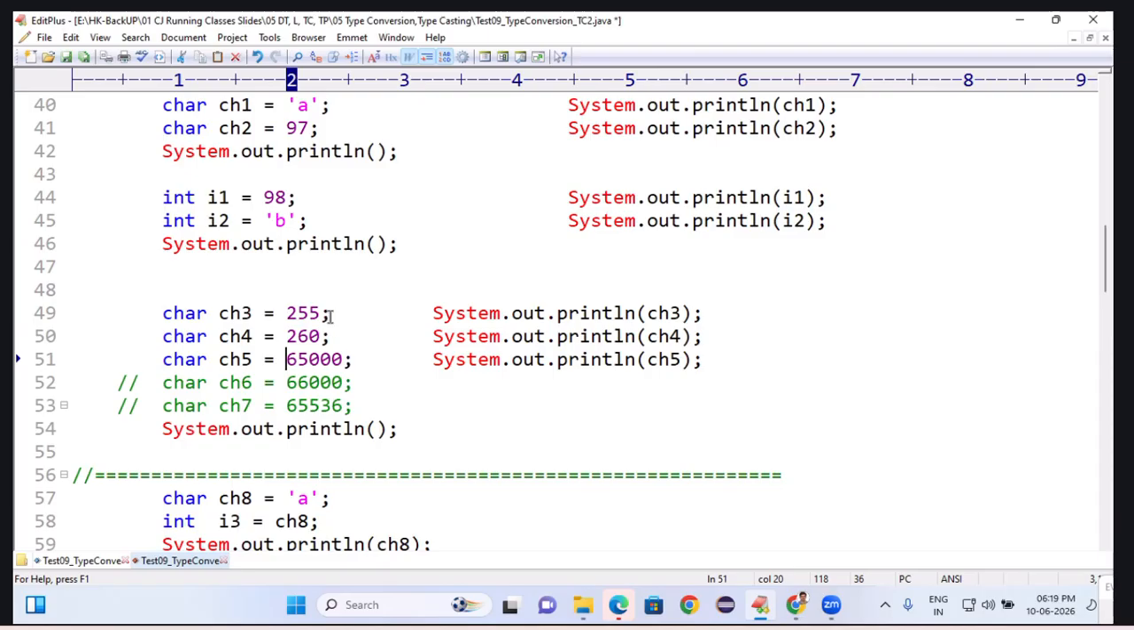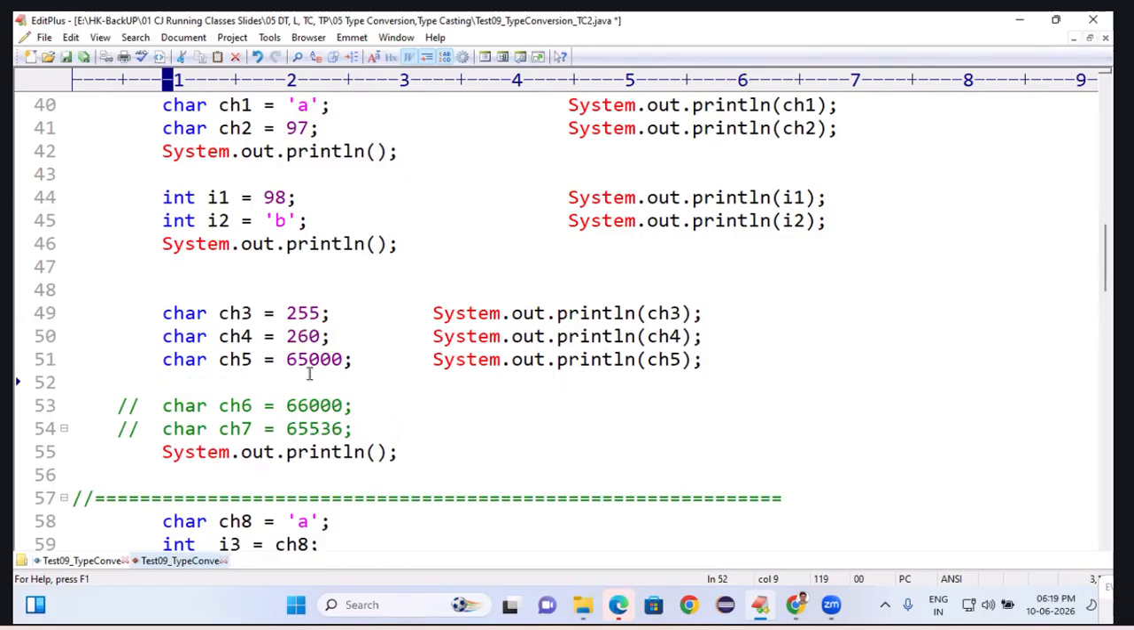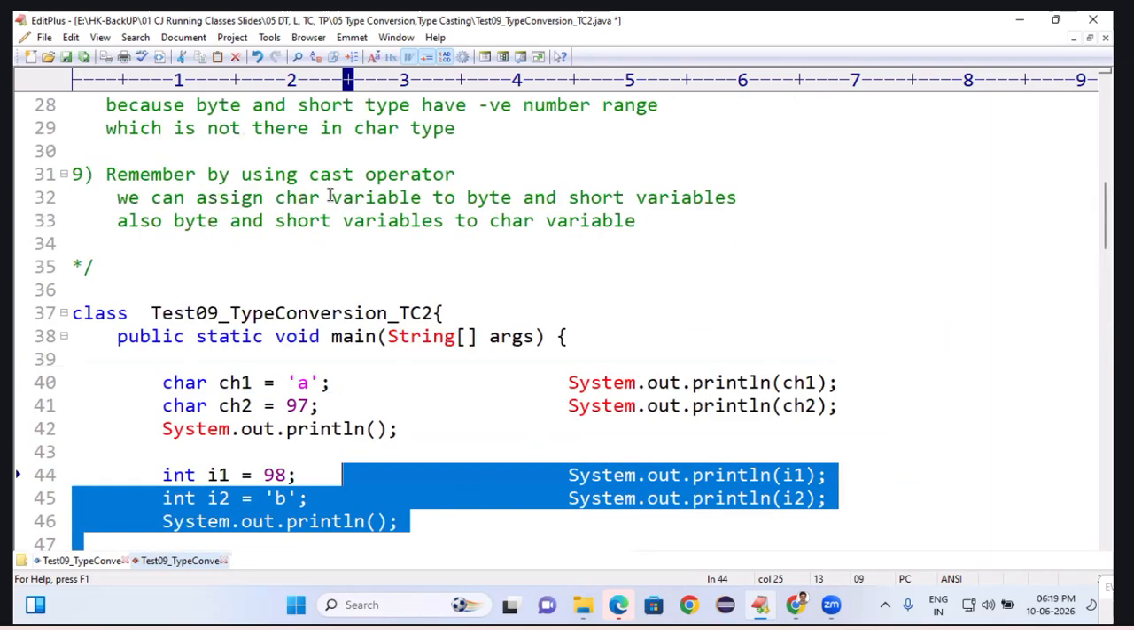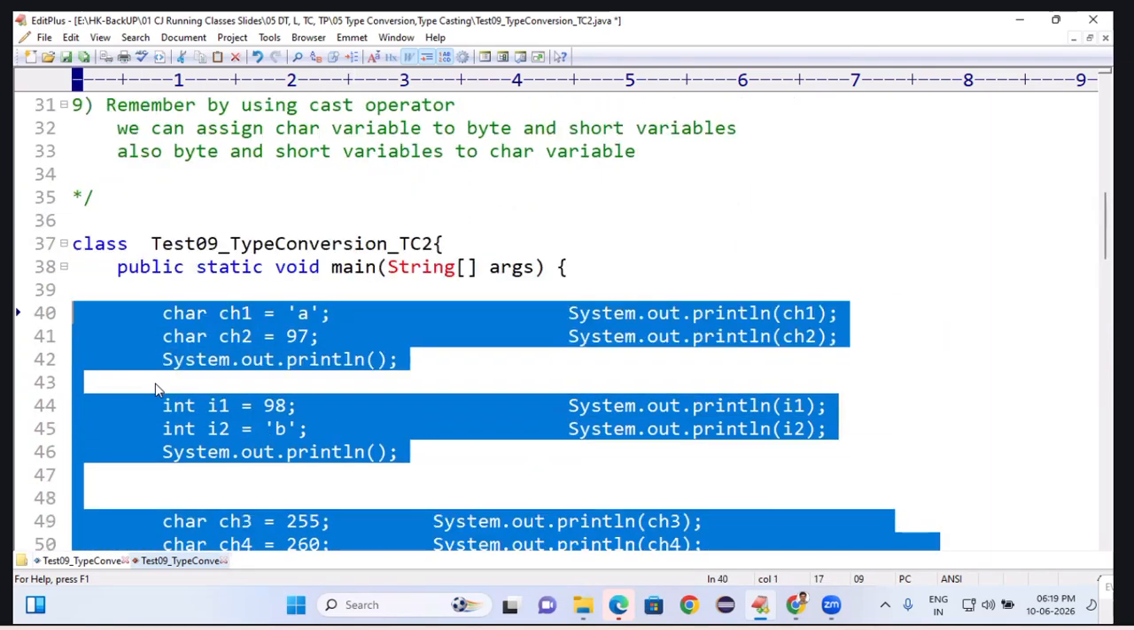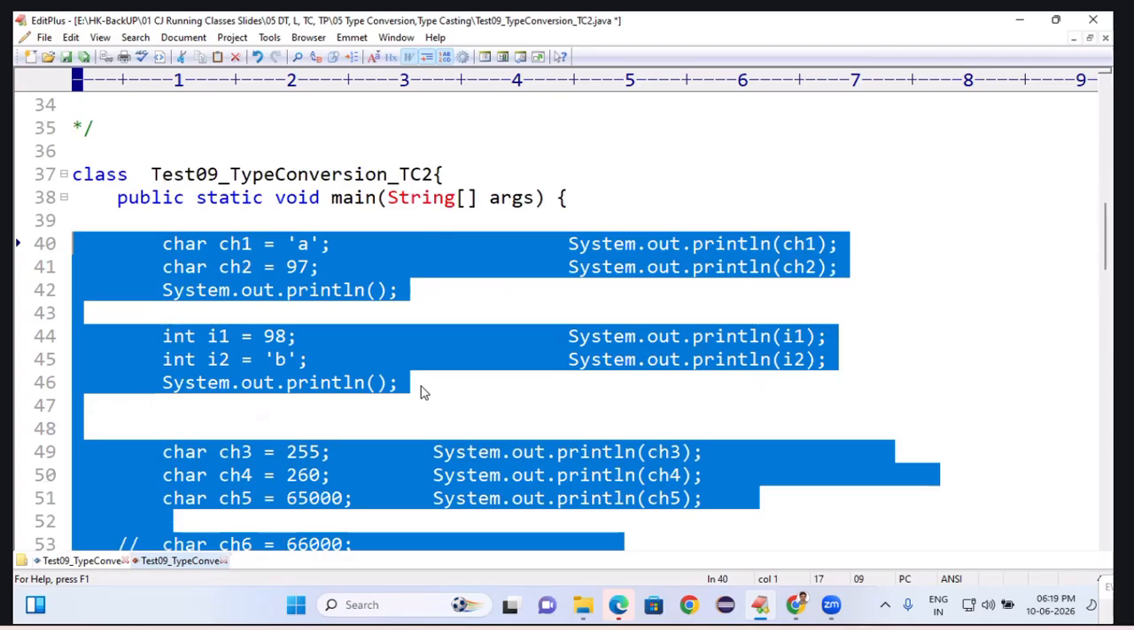If you assign a number and the ASCII character for that number is there in your system, that character is printed. Else, a question mark will be printed. If we assign a number exceeding the range of 65,535, we will get a compile time error. This is the literal point. Okay, we can assign an int literal to a char variable.